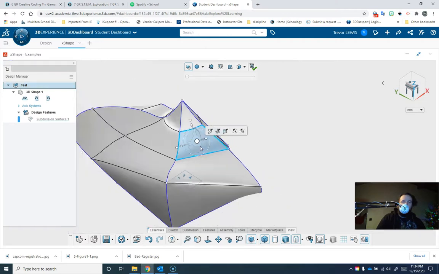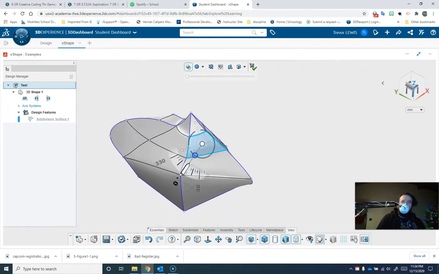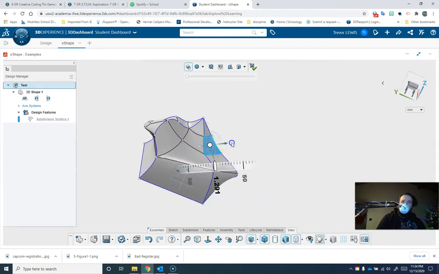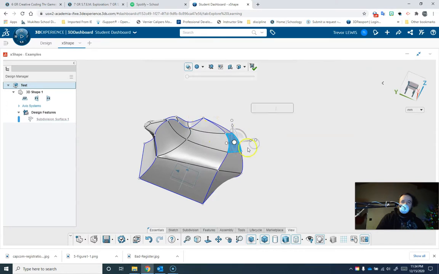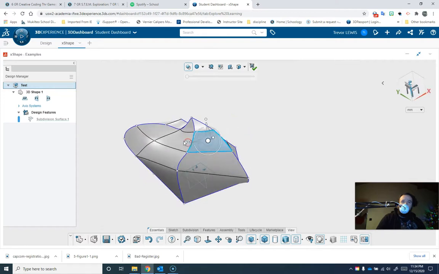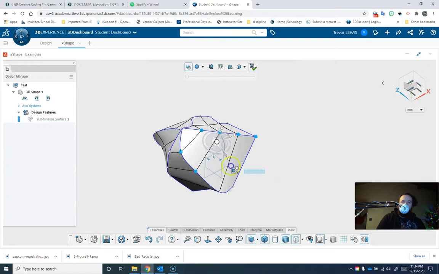Let's try a panel here. So let's grab the ring and rotate here. You can kind of see how that's twisting the whole object. I can also move it out or inward, and you can see it's adjusting the panels around it. I can also stretch it, and you can select more than one panel at a time. So you can try and grab more than one thing at a time.